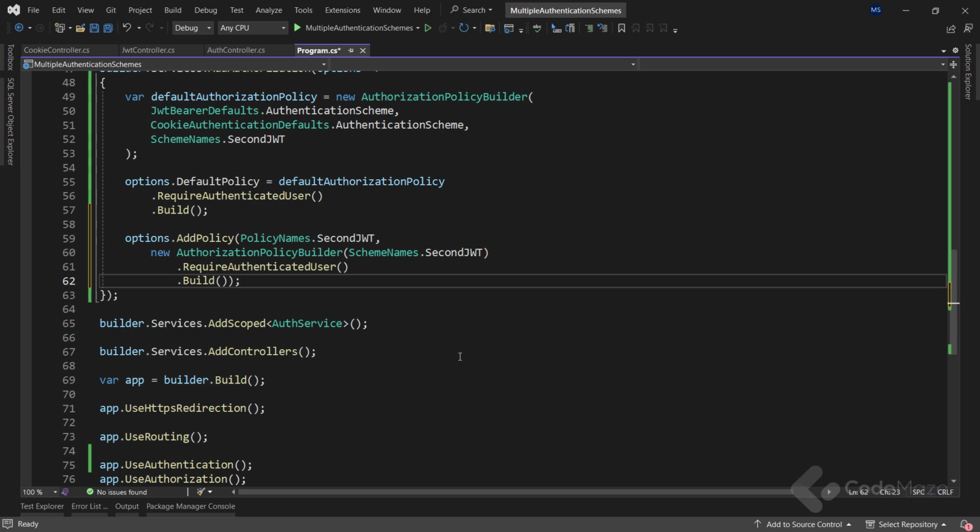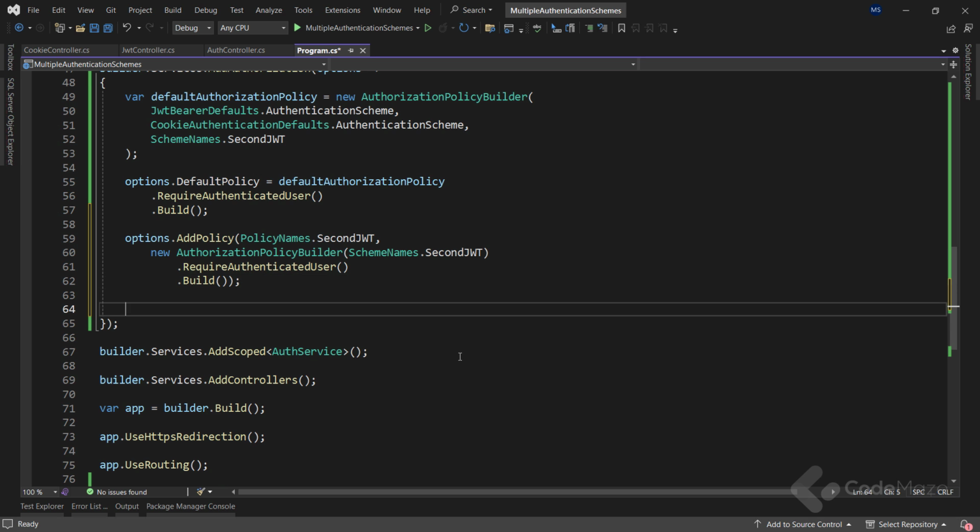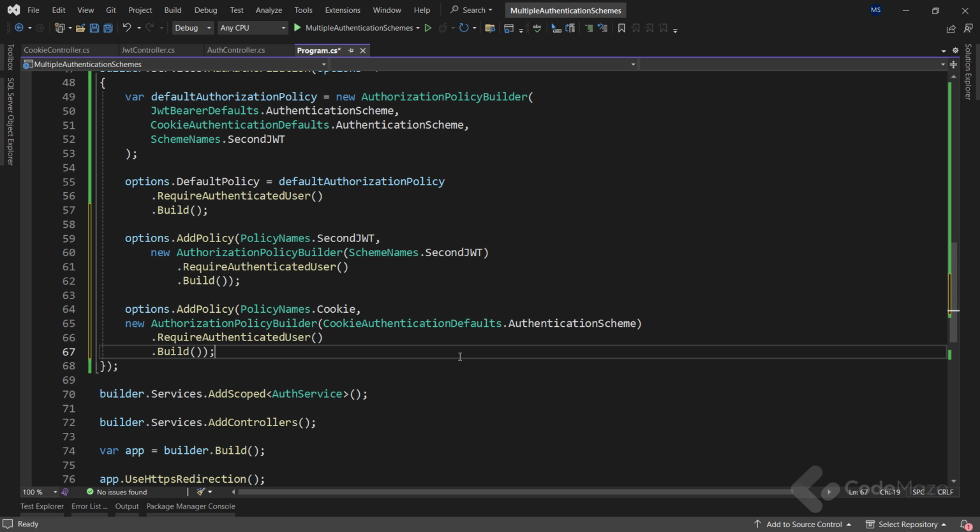Now, let's do a similar thing for the second policy. Just this time, I'm using a different policy name and the default name for the cookie authentication scheme. You can also see here my custom policy and scheme name constants. This configuration allows me to specify the policy in the Authorize attribute.